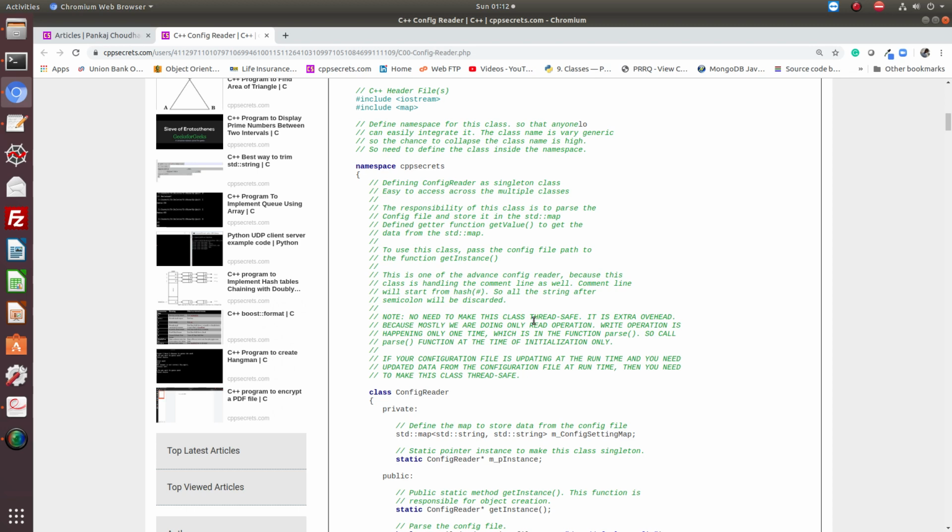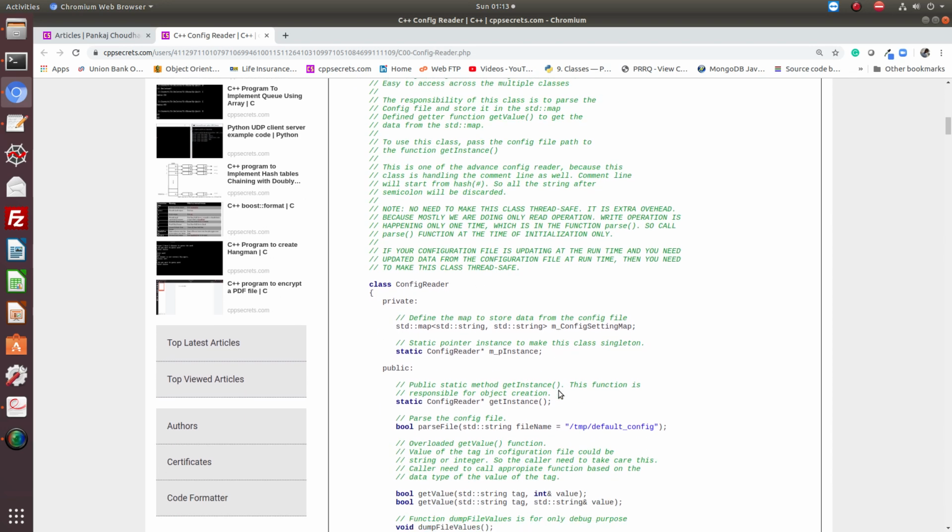So there is no need to make it thread safe, because at the time of initialization worker threads have not come into the picture and only the main thread is working. So thread safety is not required. But yes, requirements differ from person to person and software to software. If your configuration file is updating at runtime and you need to update the data from the configuration file, then you need to make this class thread safe. I will show you where you have to change the piece of code to make it thread safe.